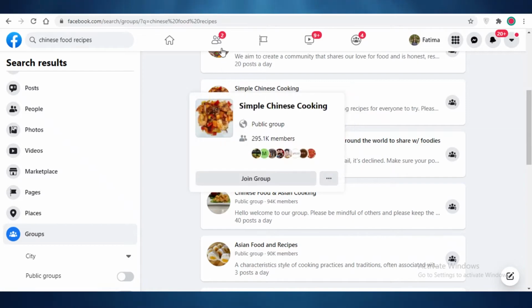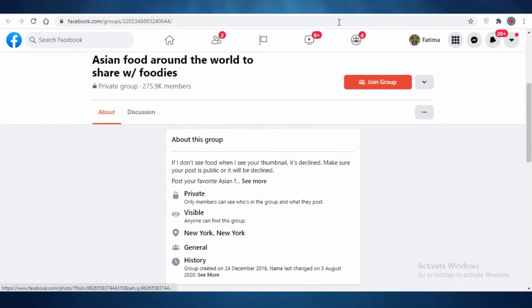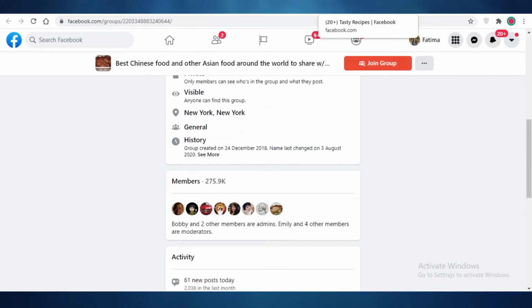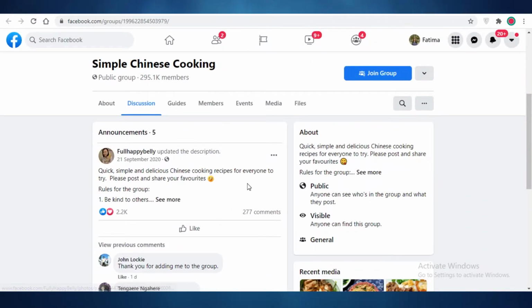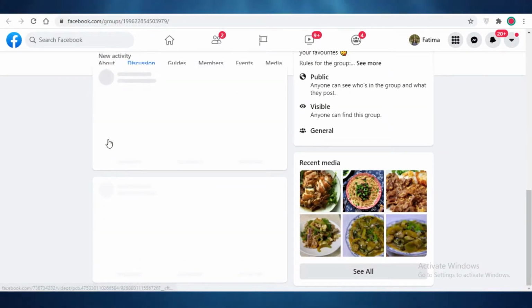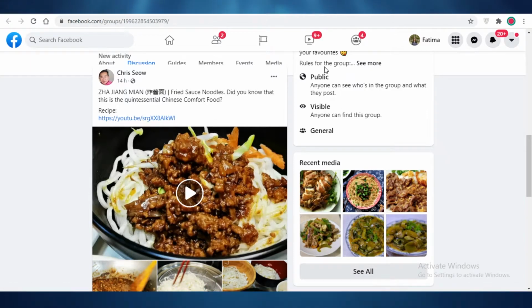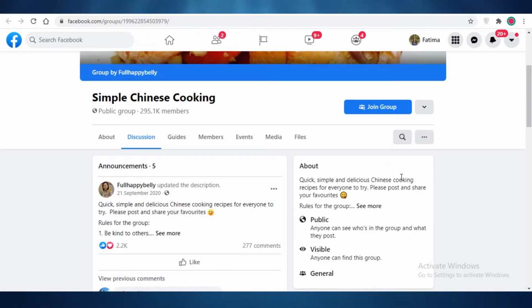This is a public group called Simple Chinese Cooking. And if you have an affiliate for some kind of cooking website or recipe website, what you're going to do is just add your post. You're going to add a recipe, and you're going to add a quick and simple little tag saying, to get the full recipe, click on this link. So that will be a very simple and easy way to direct traffic to your affiliate link. That is one of the simplest ways, and I think it's one of the most effective ways as well.